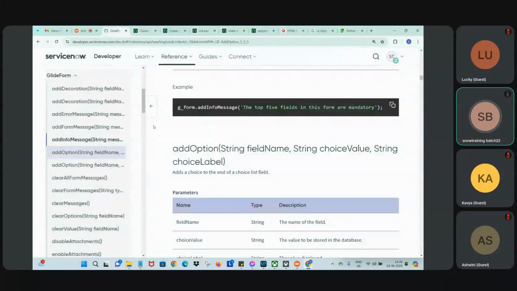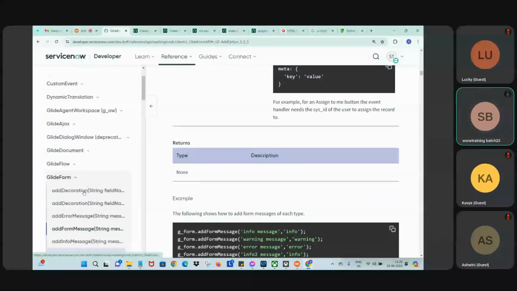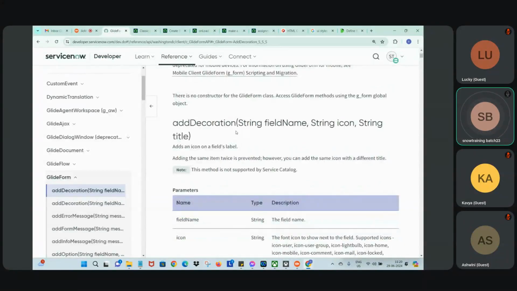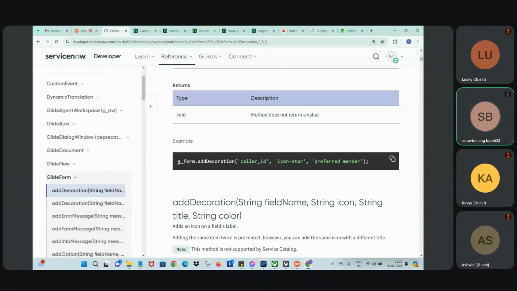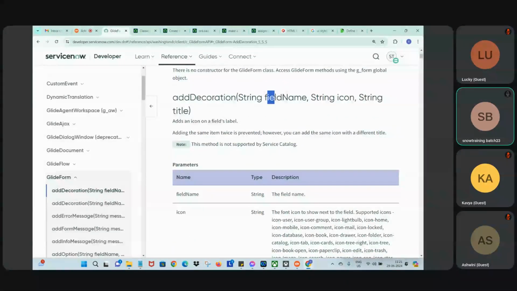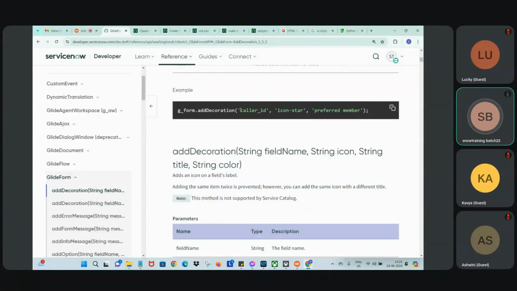Now, if you go to your reference, the first method, see this decoration. If you don't know how to use this method, always go to this documentation, and they are giving the examples, like, see this g_form.addDecoration. If you don't know how to pass these values, you need to come here. See this? It is clearly written. First, you need to mention the field name. What is the data type? String. And then again the icon. What is the data type? String. Title, string. String means you need to pass within the quotes. Single quotes or double quotes, whichever you like, you can give that.